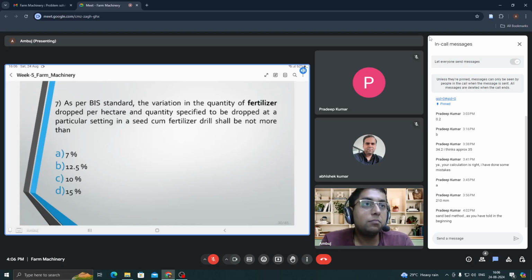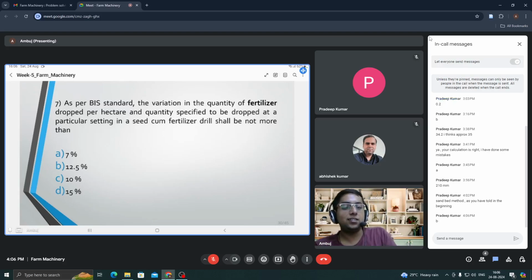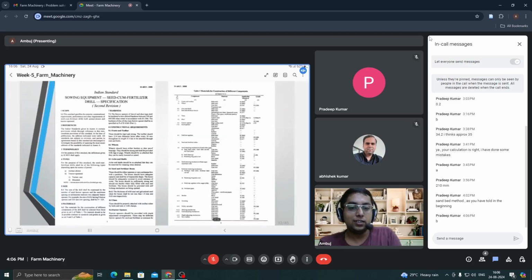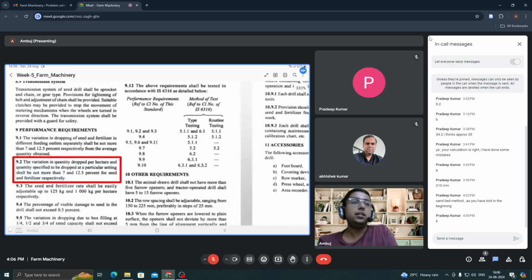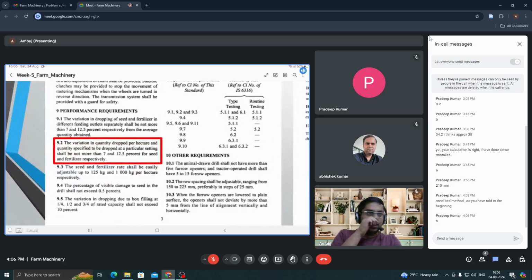If you remember, you have gone through the code. B, very good, very nice. It is correct, 12.5% only. See here, this code I already explained in my previous question. IS 6813 to 2000. We have covered the scope, references, terminology, types, size, materials, everything. Then construction requirements, seed and fertilizer attributes, metering mechanism, transmission system, and performance requirements. I already told you about each and every point.